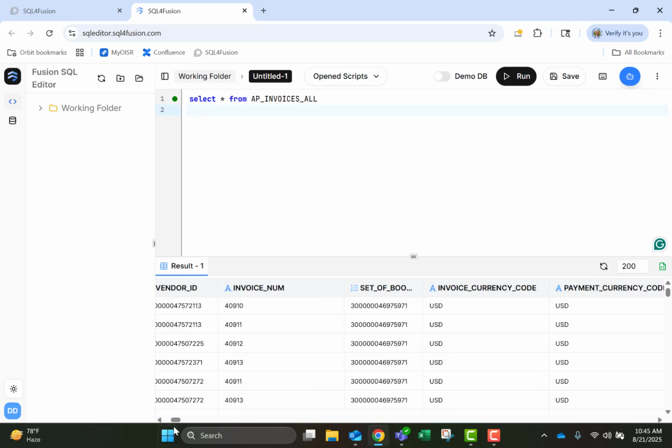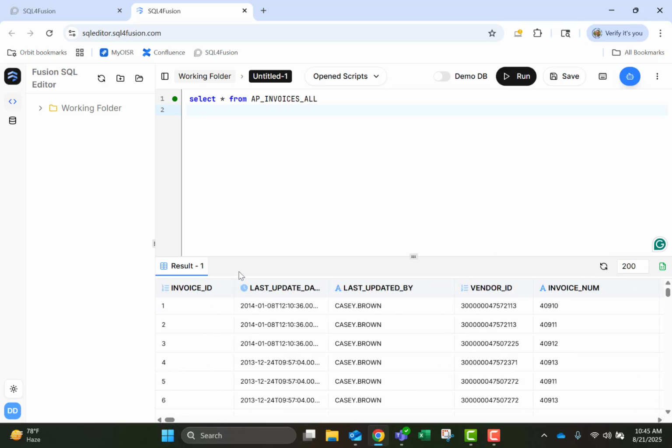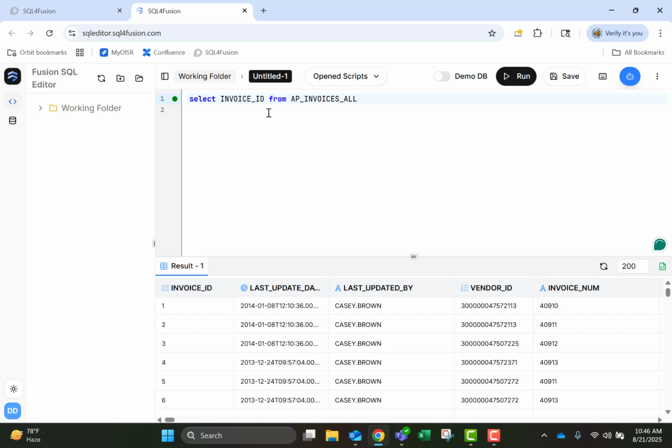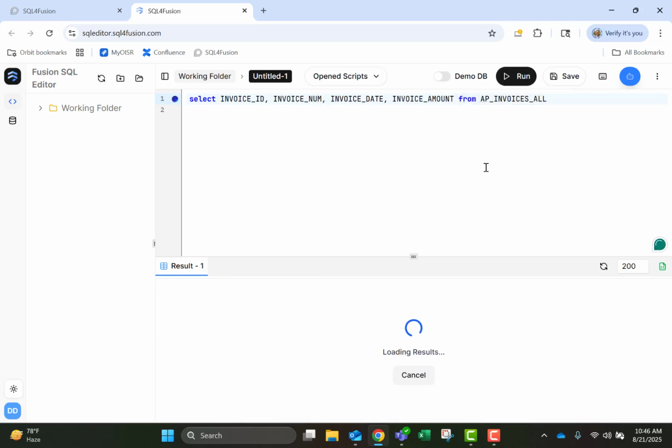And so I'm going to go back now, and let's say I want to just start limiting this a little bit. So I'll just start typing in some of the field names, invoice. And you'll notice it starts pre-filling. So these are now the field names. So I'm going to say I want to select invoice ID. Let's just say I want to select those 4 fields, and we'll rerun it again.